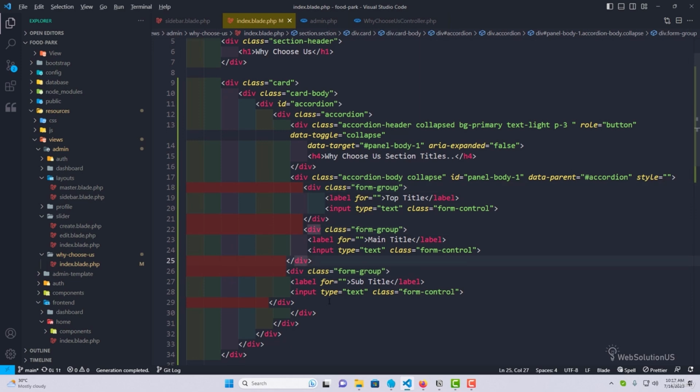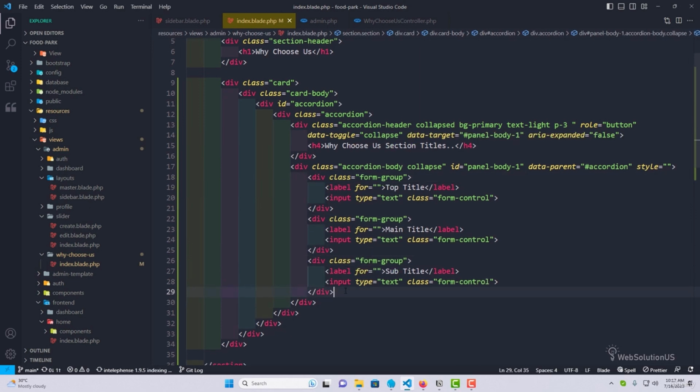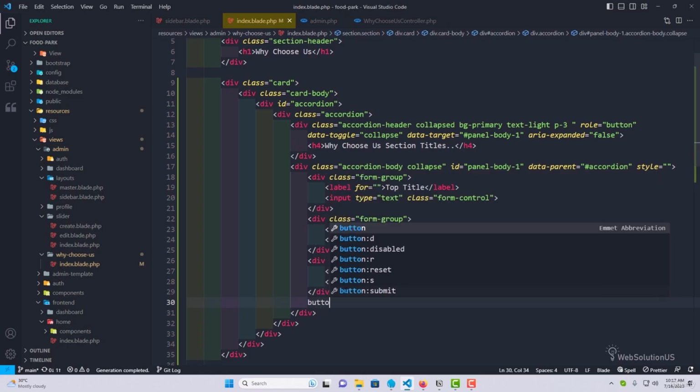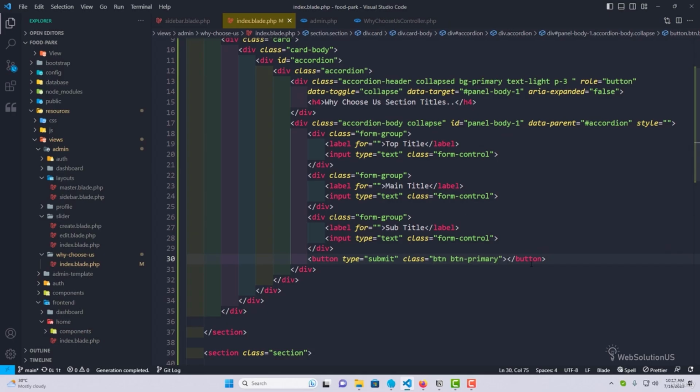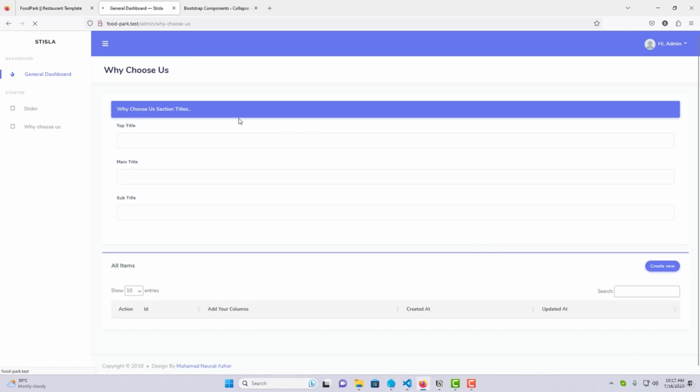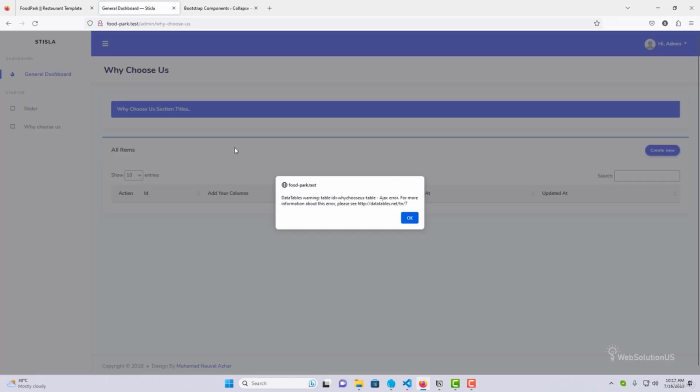Let me see, first of all, let me format the code a little bit. Then here let's add a button. The type of the button will be submit, and the class will be btn btn-primary, and we can call it save.